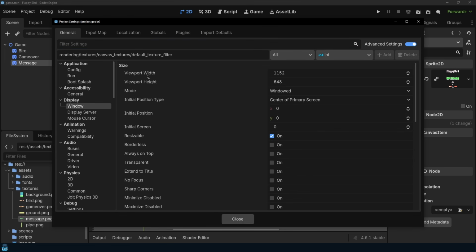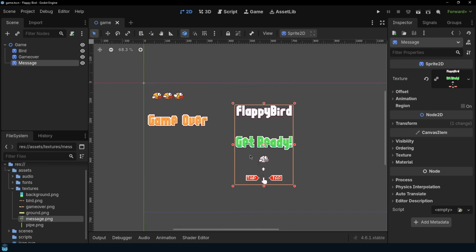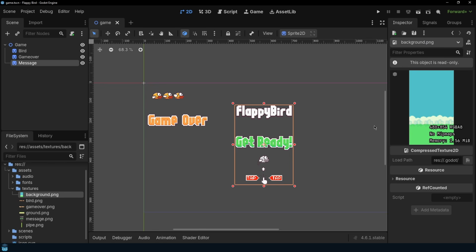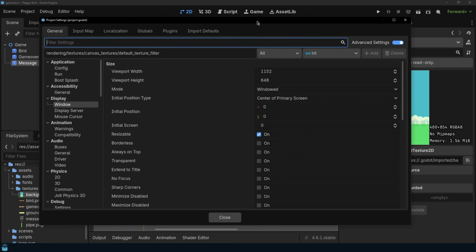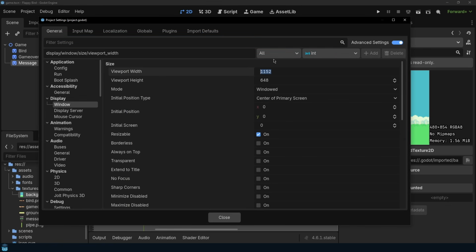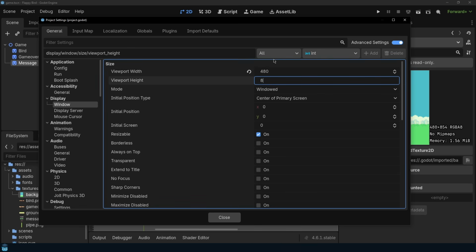In here, we can set the window size, the width and the height here. We're going to set this equal to the size of the background image. If you double click on it, you can see here that it is 480 by 854. We're going to use the same resolution. So we'll set the width to be 480 and the height to be 854, just like that.